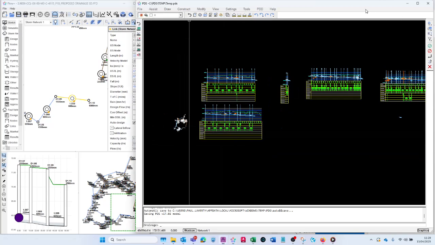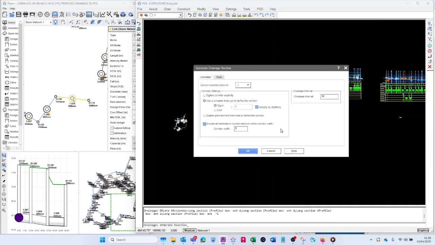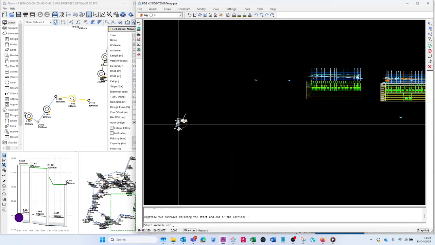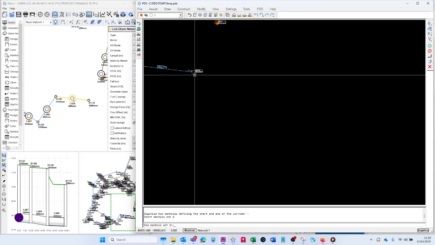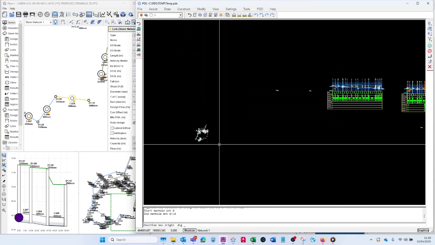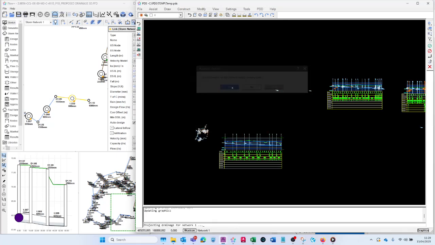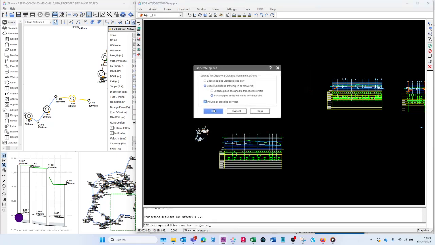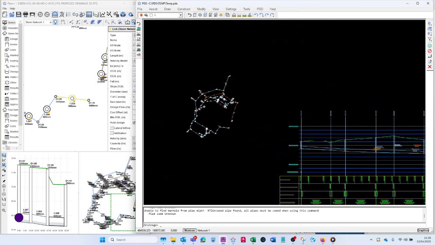So let's tidy this up a bit. Let's get rid of that, let's get rid of that, let's get rid of that. And let's go from here to our outfall. Okay, so here 21, 22 meters, which is right.